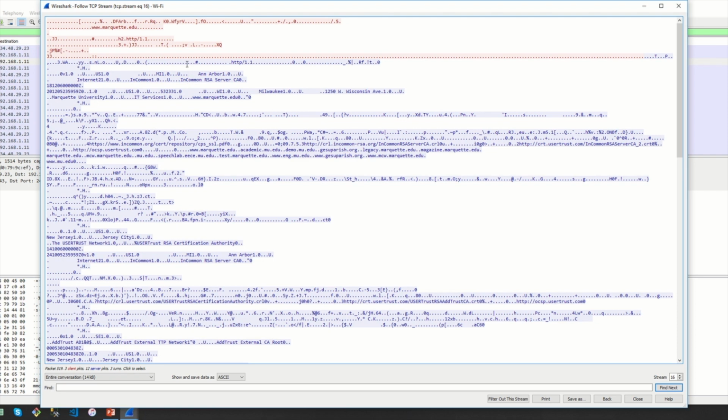Since Marquette now uses HTTPS for everything, a lot of this data is encrypted, and as a result, we can't really see what's going on. We do still see a few readable things like the words IT services and the marquette.edu domain. So we can get some stuff from that.